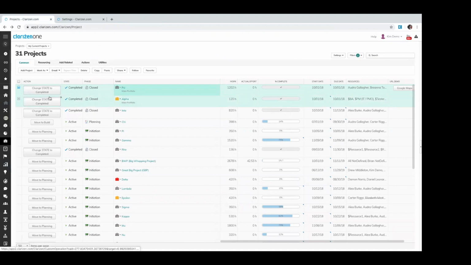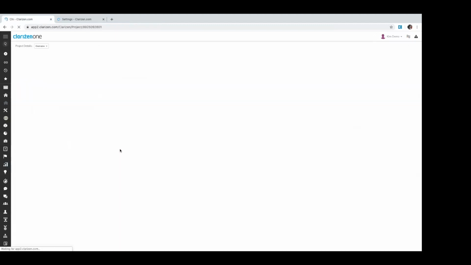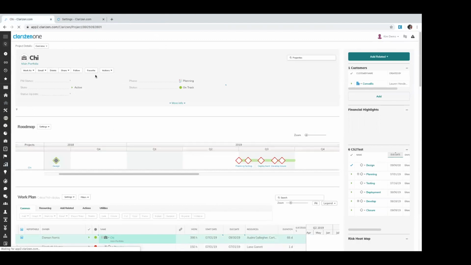Now, not only can we add buttons into a grid view, we can also add buttons into property cards. For example, let's take a closer look at Project Chi. I can embed buttons anywhere I can put a field, so I can put buttons right here in the property card. Let's show you how we do that.